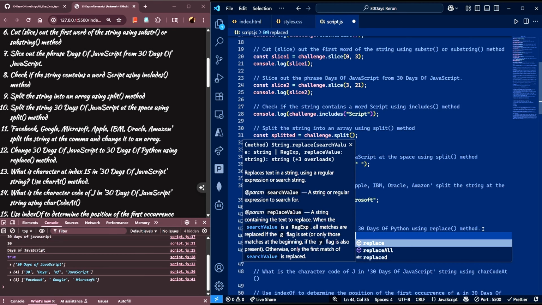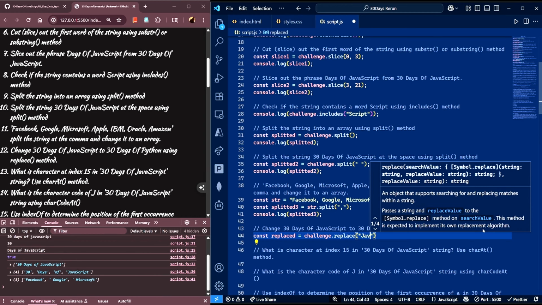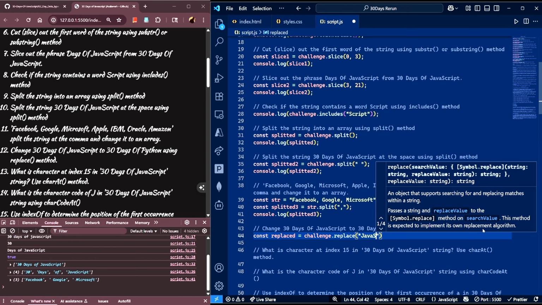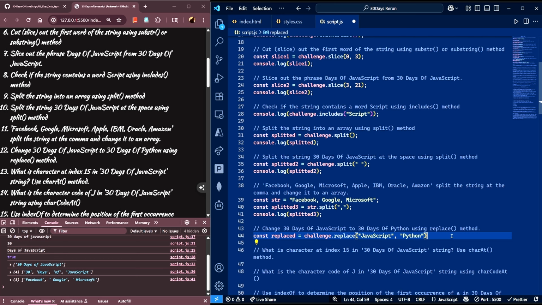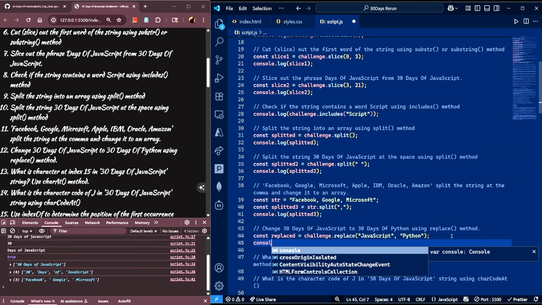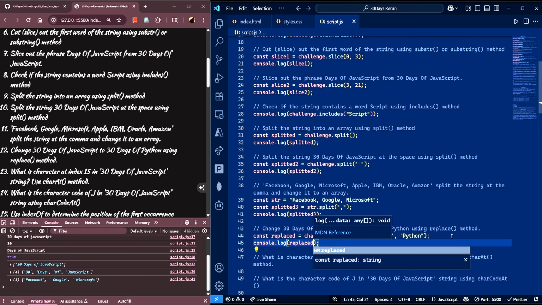I don't know. Why do I have 2 commas? I think I messed up one of the exercises. Splitting '30 days of JavaScript' at the space using split. Okay, so yeah, I did split by space. I don't know why. What is going on? Okay.